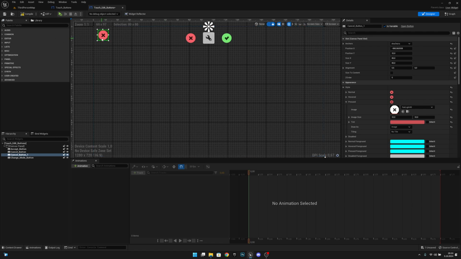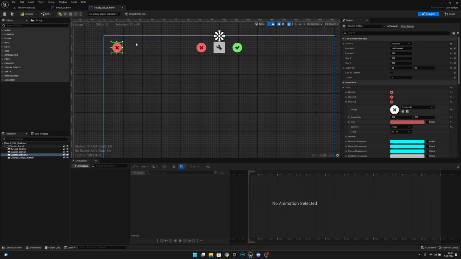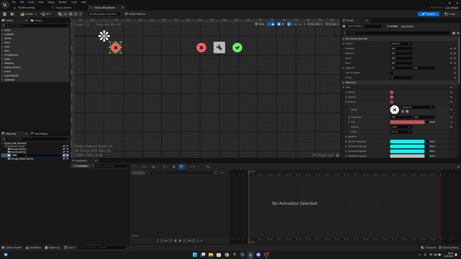Now let's move this to here, the left corner, and let's set the anchor point to the left top part here. Position X to 56 and Y already should be at 56. Alignment X to 0 and Y to 0. Yes, like that. Now let's rename this button to default button.